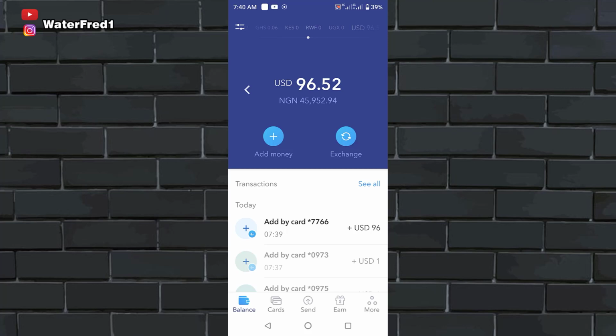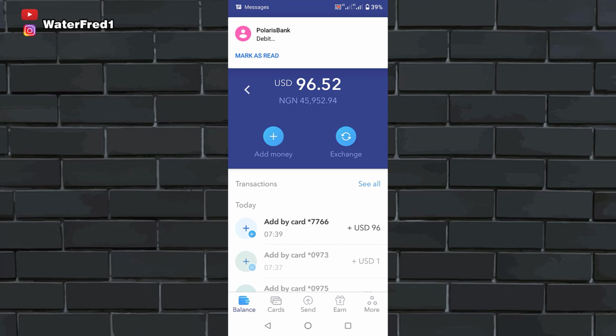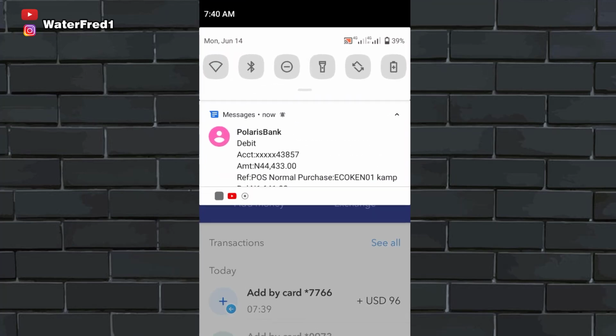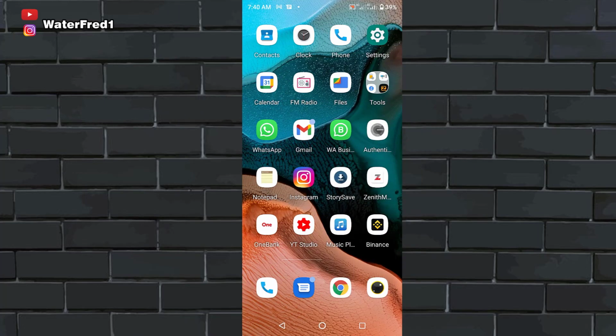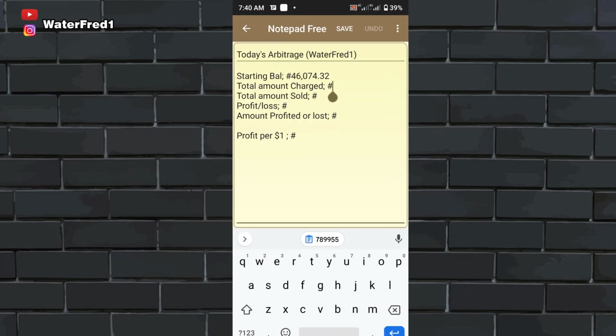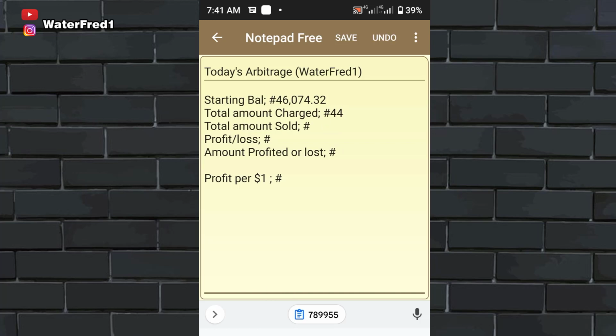Now, what we're going to do now is to head back to our app to check out. Okay, you can see the debit alert just came in, so let's just check it. You can see now, guys, that we were charged a total of 44. Oh my goodness! You can see now that we were charged a total of 44,433 naira. So let us record that. Check a total of what? 44,433. Yeah, this is the total amount that we are charged, guys.